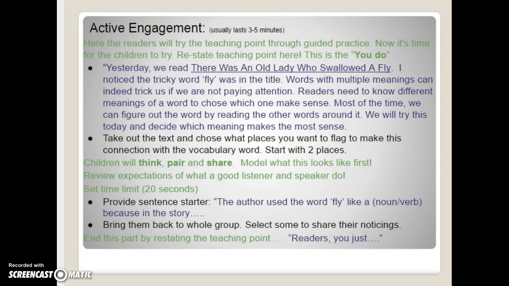Review expectations of what a good listener and speaker do. And I would set the time limit for 20 seconds. You might even go as low as 10 seconds, to model that they're listening and they're speaking. You may want to provide a sentence starter. Again, this is scaffolding. The author used the word fly like a noun or verb because in the story, and then have them make the connection to those parts that you flagged, and this can also be given as evidence to support their choice.